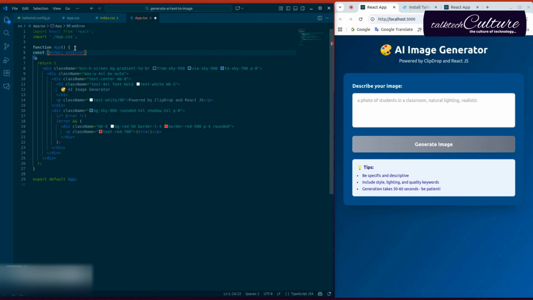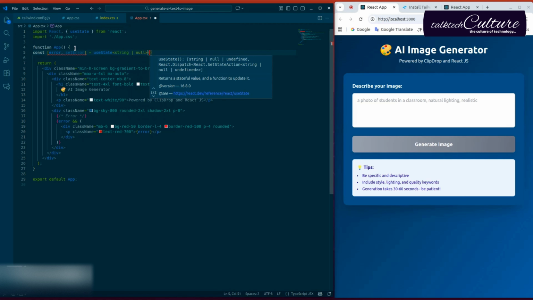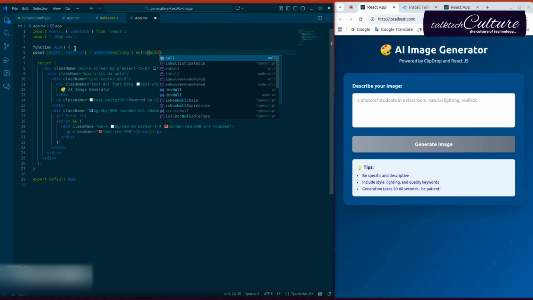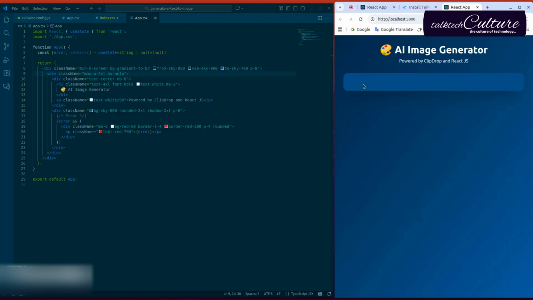set error. We're using, as I said, we're using TypeScript. Use state. We're using TypeScript, so we have to define, I want it to be a string. Okay. And also allow null values. So I'm going to pass null for its initial value. And you can see, voila, all the complaining is gone. And now we have our div created here. So this is what is handling this. This we can't see because there's no error now.